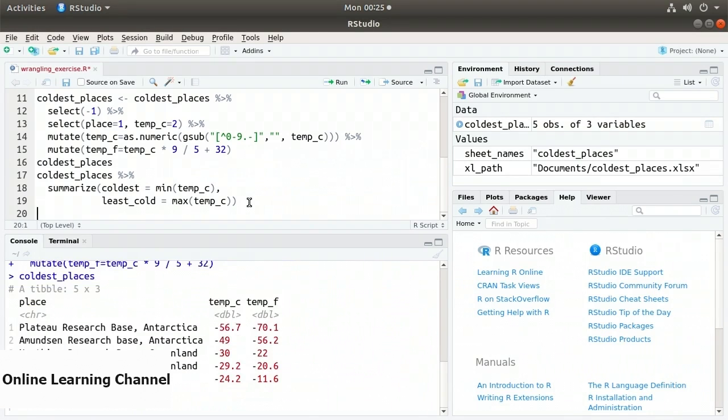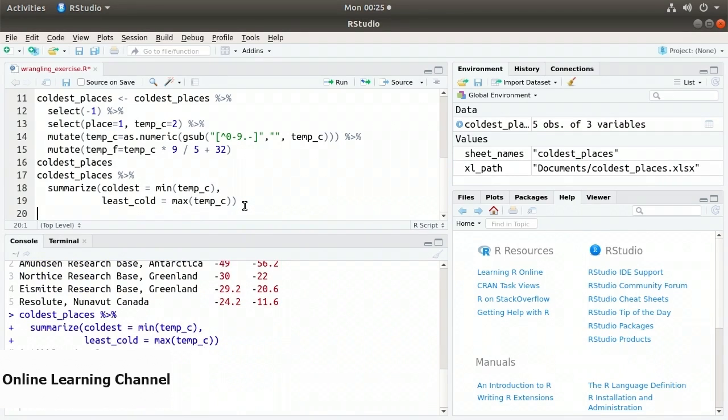So we'll execute this summary, and we can see that the coldest is negative 56.7, and the least cold is negative 24.2. And that concludes this exercise on wrangling data in R.